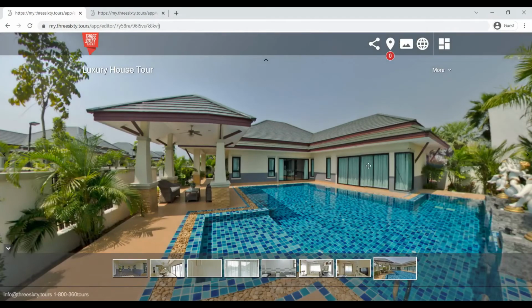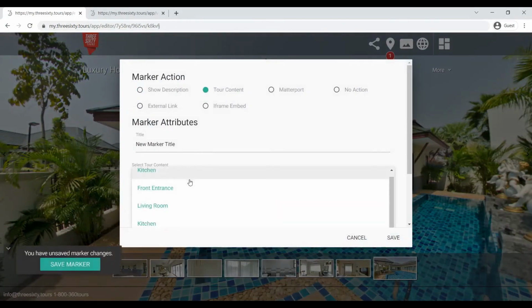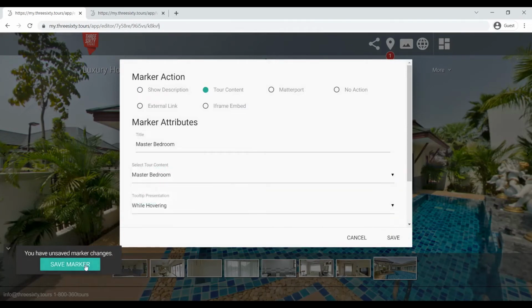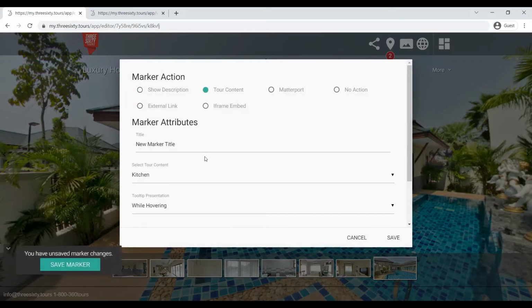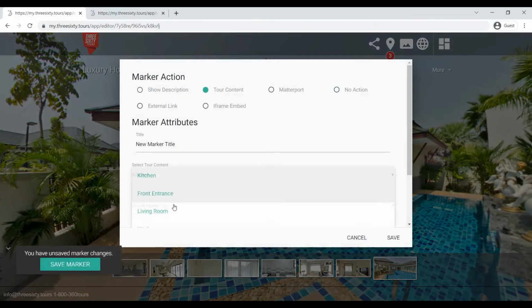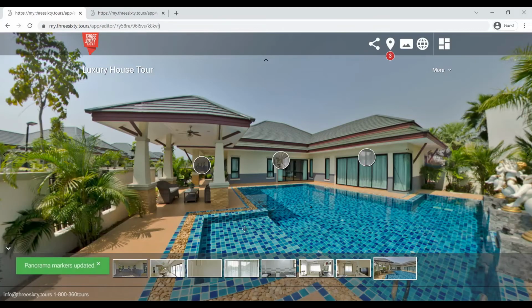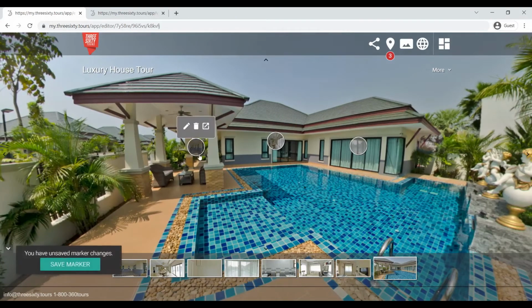Here I know that this is the master bedroom. I right click the pencil icon, and I say master bedroom, save marker. This is the living room, and I know that this is the entrance. I right click, tour content, front entrance. Okay, so I have all my tour content set up here. I position them properly.